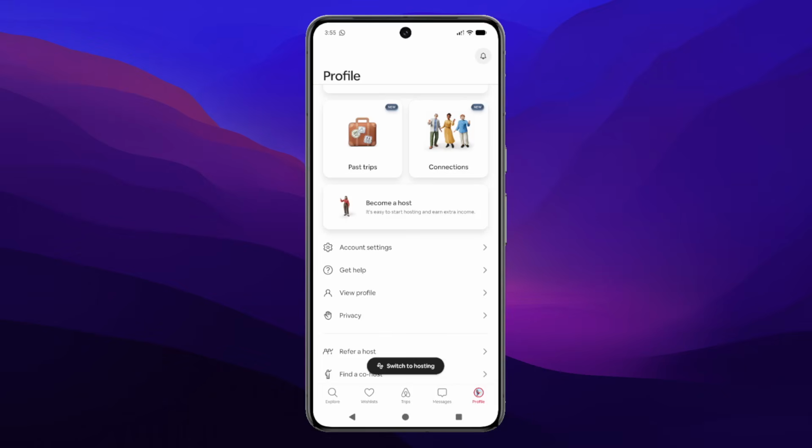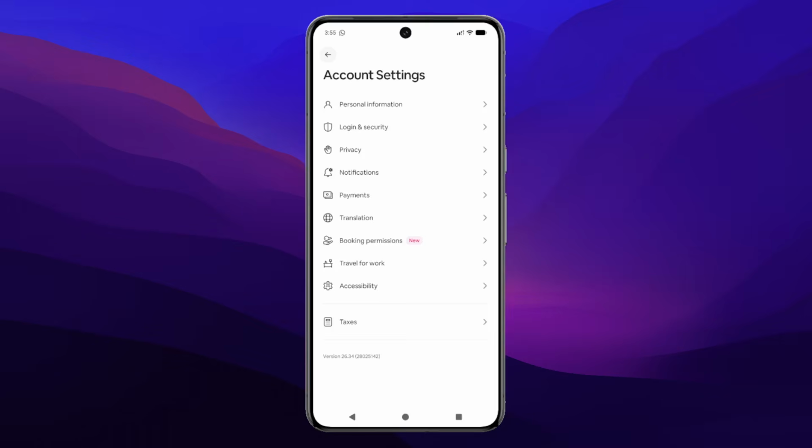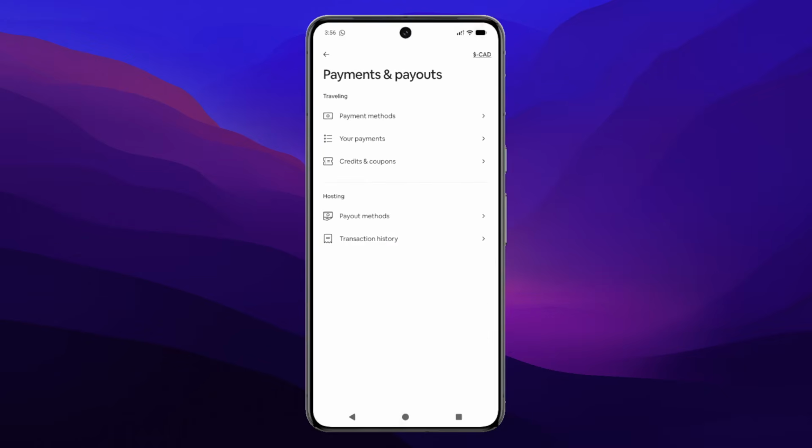This is where you can manage all the important aspects of your Airbnb account, including personal information, security preferences, and payment options. It's basically the control center for your entire account. Now, within the Account Settings menu, you'll need to find and tap on Payments. This section is specifically designed to handle all your financial transactions on the platform, giving you control over how you pay for your bookings and how you receive payments if you're a host.